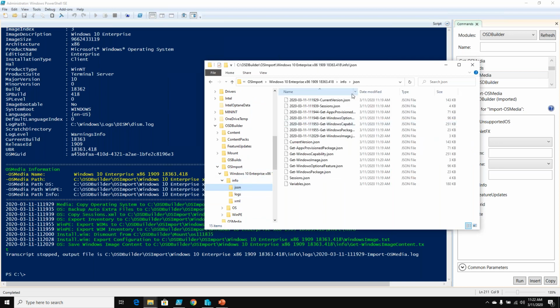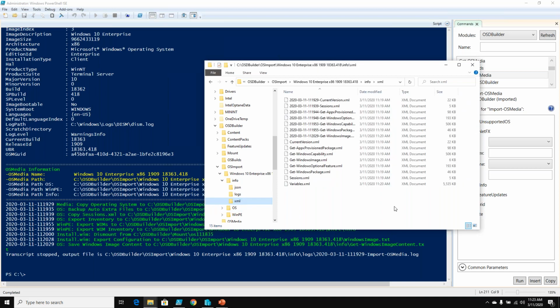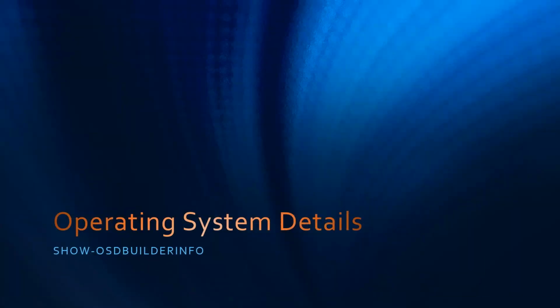This information is also exported out into JSON format. You'll see the ones that have a date. These are for historic. So as we modify this image further, we're always going to have historic. And then we also have current information in the JSON. And we have the same exact information in XML. So why do we care about that?